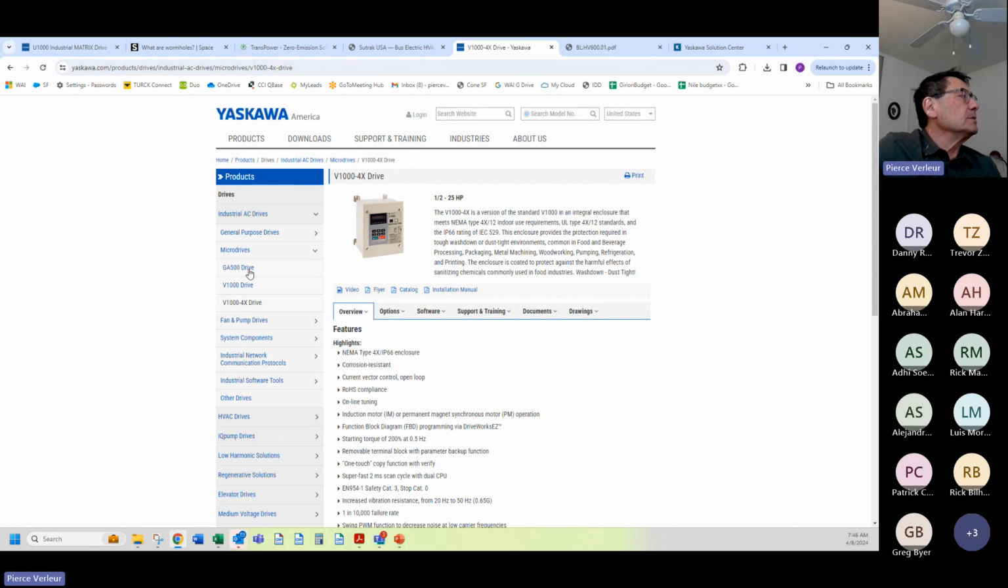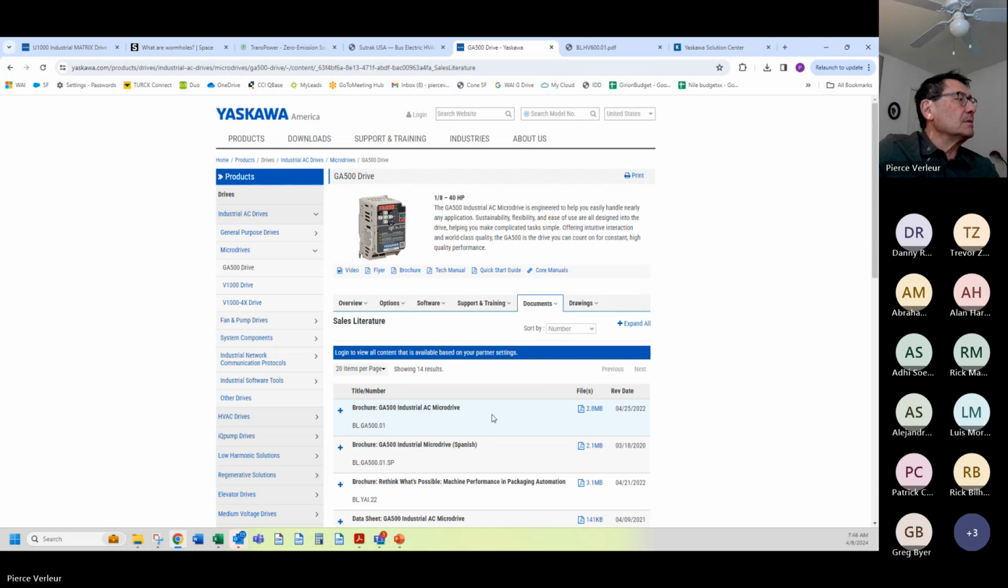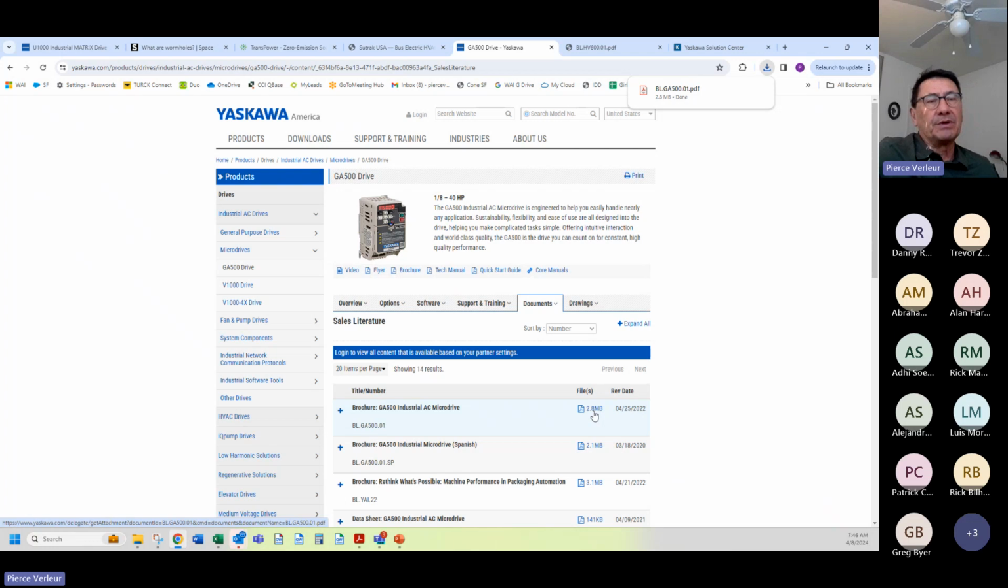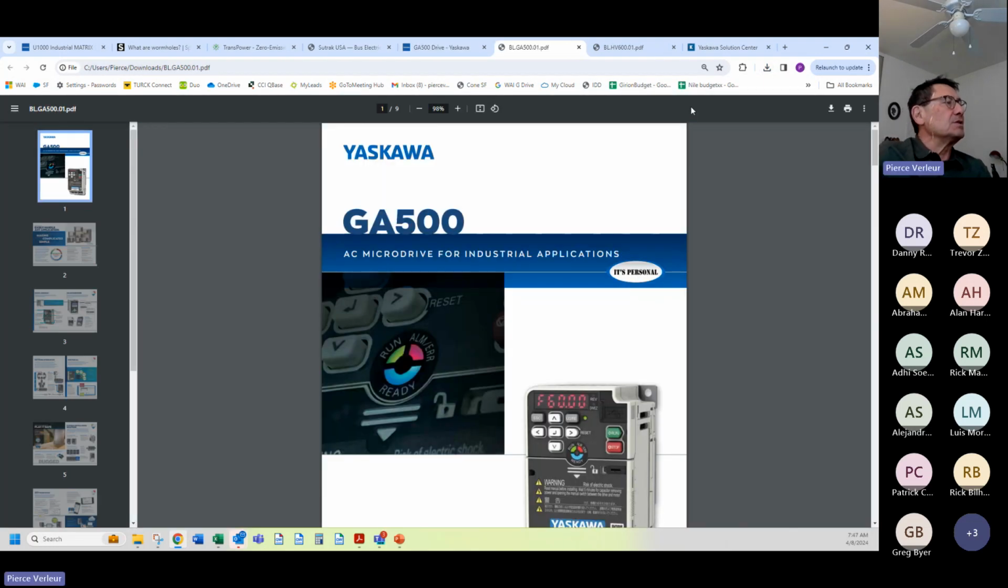So back to, we'll skip over the V1000. We'll go directly to the GA500. Now, 1 to 40 horsepower, like I said, in the 460 volt range, and the best document for the GA500 is the BL, for bulletin. When you can get an SL on our product lines, that's called a selection guide. That's by far superior to the BL. We have one for the GA800. We don't have one for the GA500. So this is the GA500.